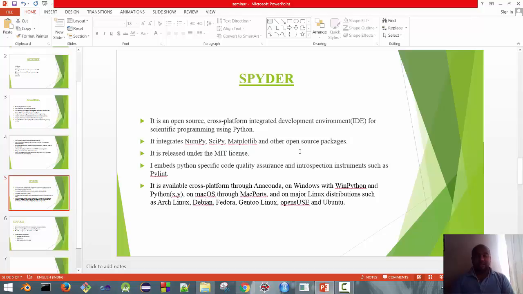Analytics are implemented in their analytic algorithm. It is released under the MIT license. It embeds Python-specific code quality assurance and introspection instruments such as Pylint. What Pylint does is it tries to assure quality by checking for inconsistencies and the normal syntax of the program. We will show the demo in a later bit.